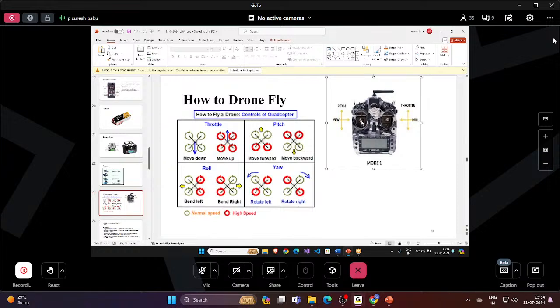So this is pitch forward, pitch backward, and yaw is changing the orientation, that is rotating clockwise and rotating counterclockwise. And one more we have, that is throttle up, throttle down, move up and move down. This is nothing but giving acceleration to our drone. And coming back to roll, it is moving left side and moving right side. Here, if you are going to move right side, the speed of the left side motors has to be more than the speed of the right side motors.